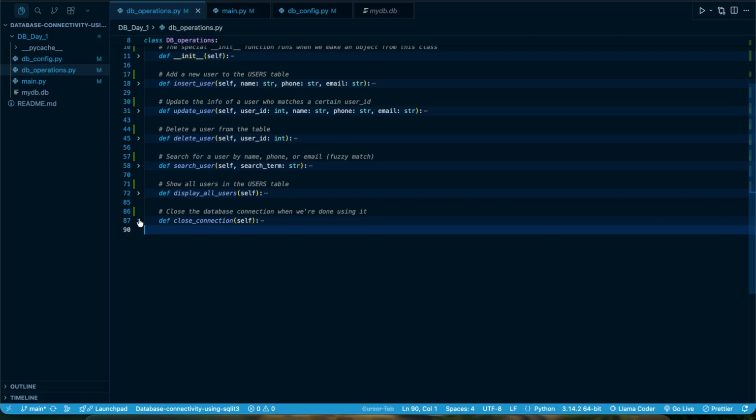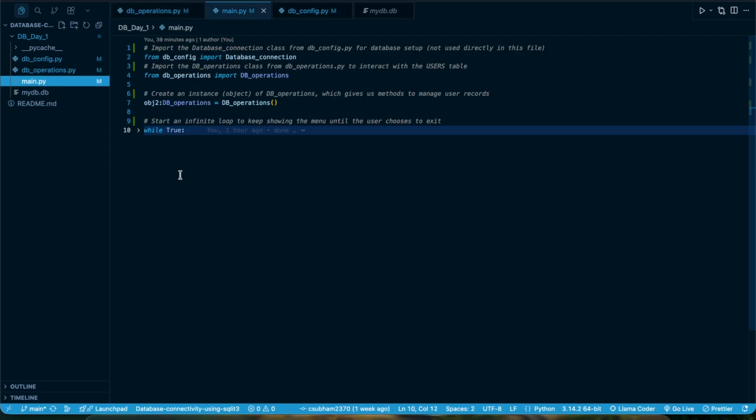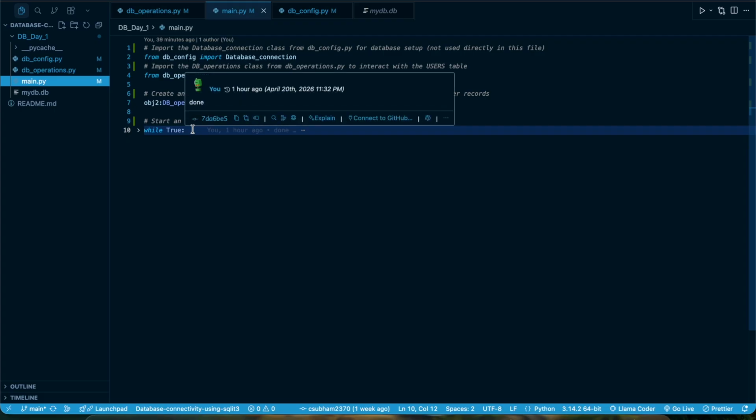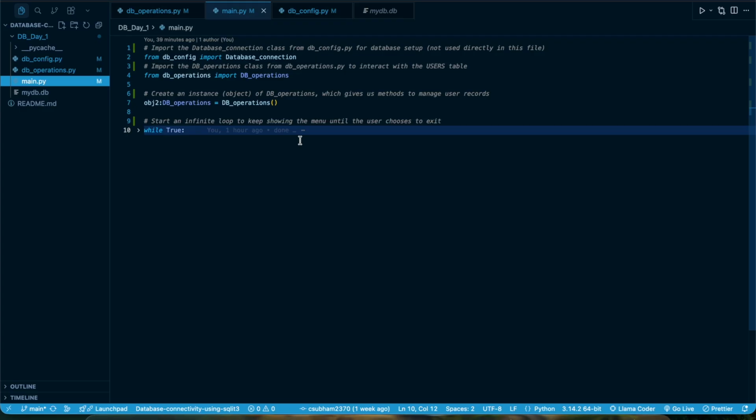Then we come to the main.py. In the main.py, we import the database_connection class from the db_config file, and we also import the db_operation class from the db_operation file. Here we create an object, an instance reference variable of the db_operation constructor.